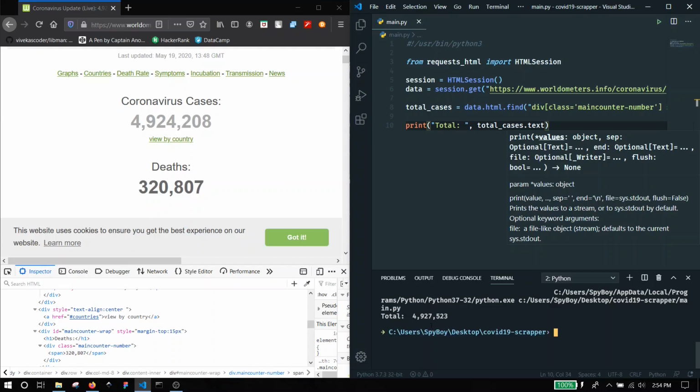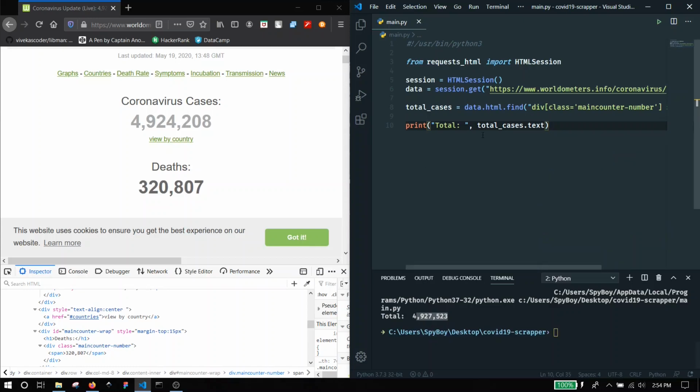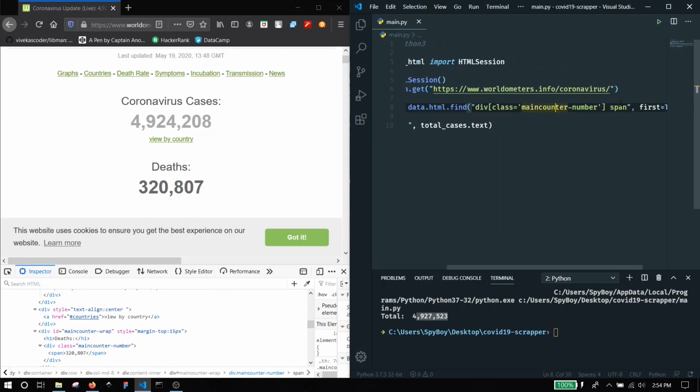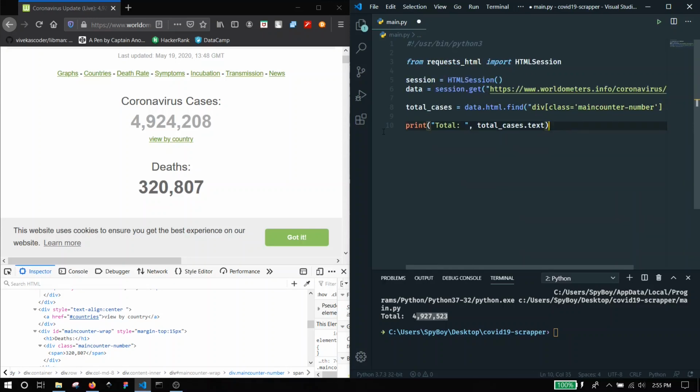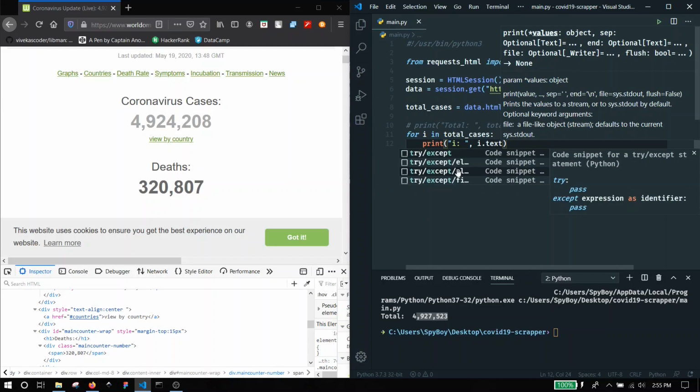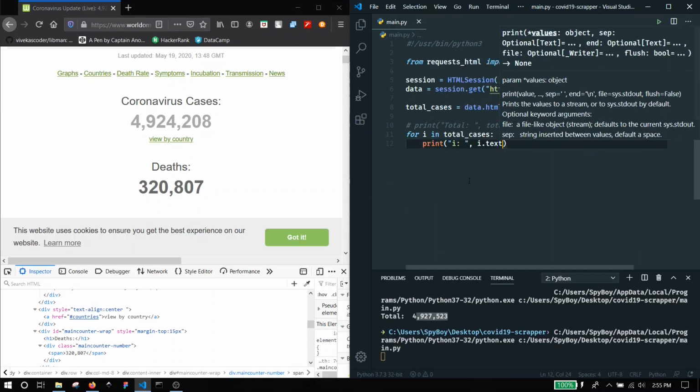So now as you can see, it returned a string which contains total and the total number of active cases, 4, 9 to 7, 5 to 3, as you can see. So now let's remove first equals to true, and let's iterate the total cases and let's see what we are getting. So let's head over to the iteration.